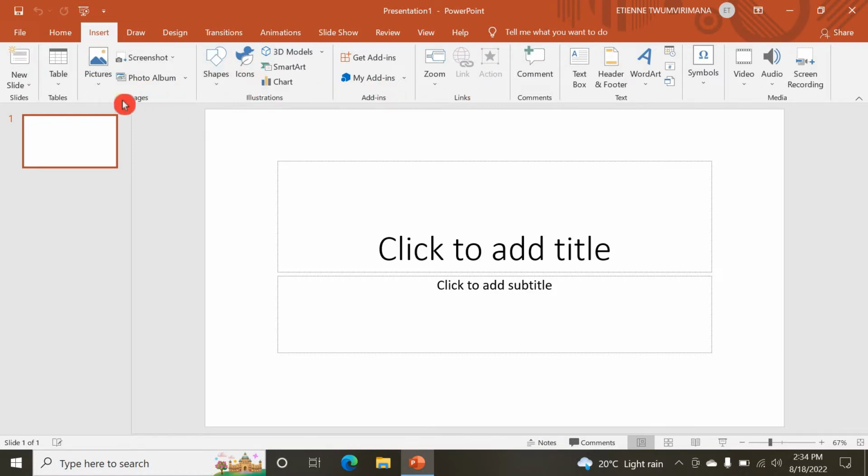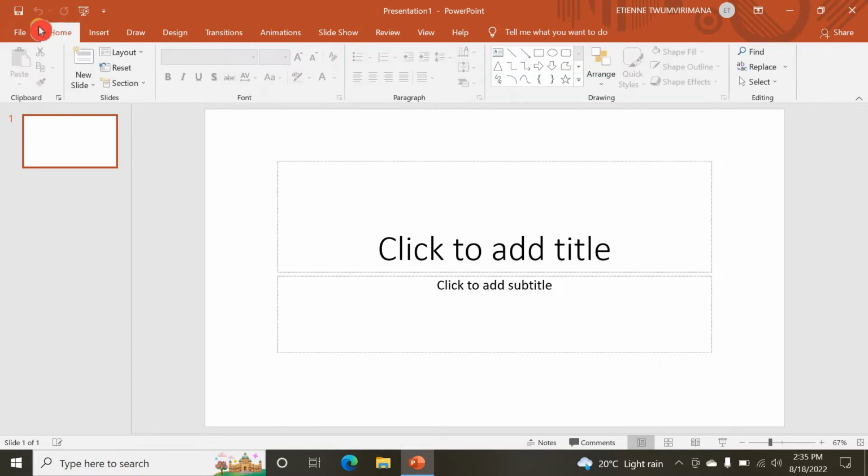into groups. Once I click on Insert, you see there is a tables group alone, and here you can see there is an image group, illustrations, add-ins, links, comments, text. Yeah, these are different groups, and here there is a media group. Once I go to Home, you can see here we have the font group, paragraph, drawing.